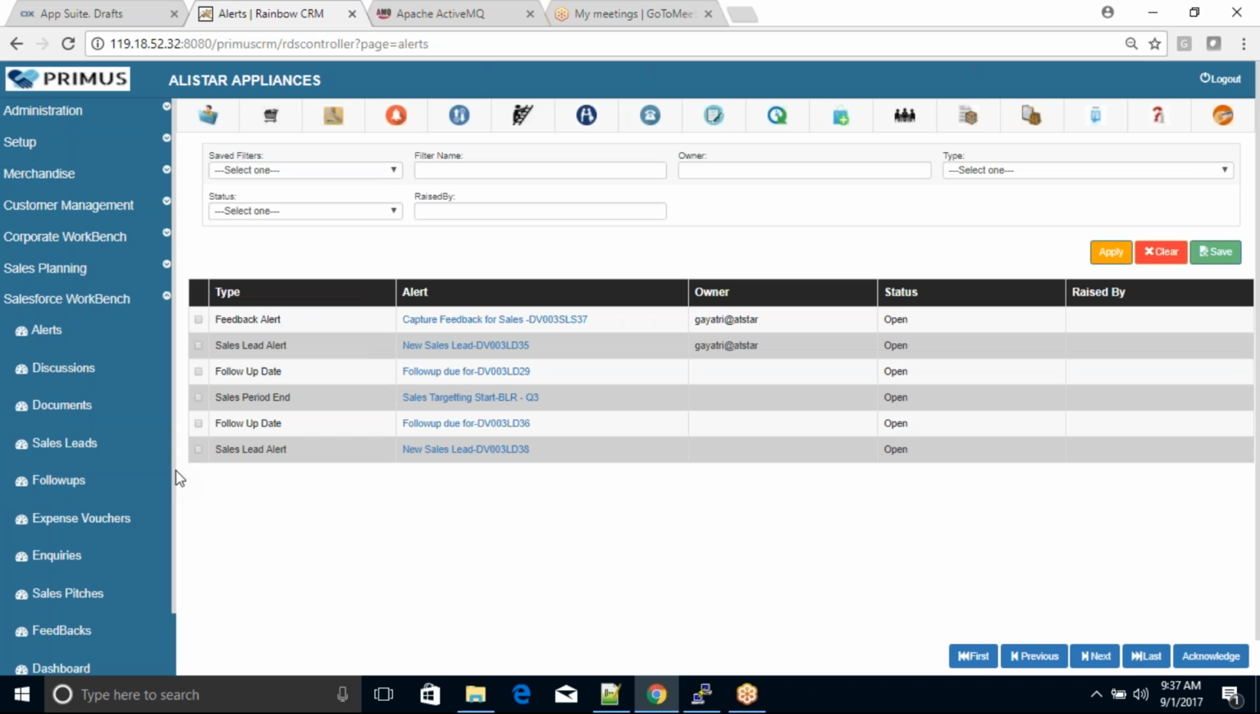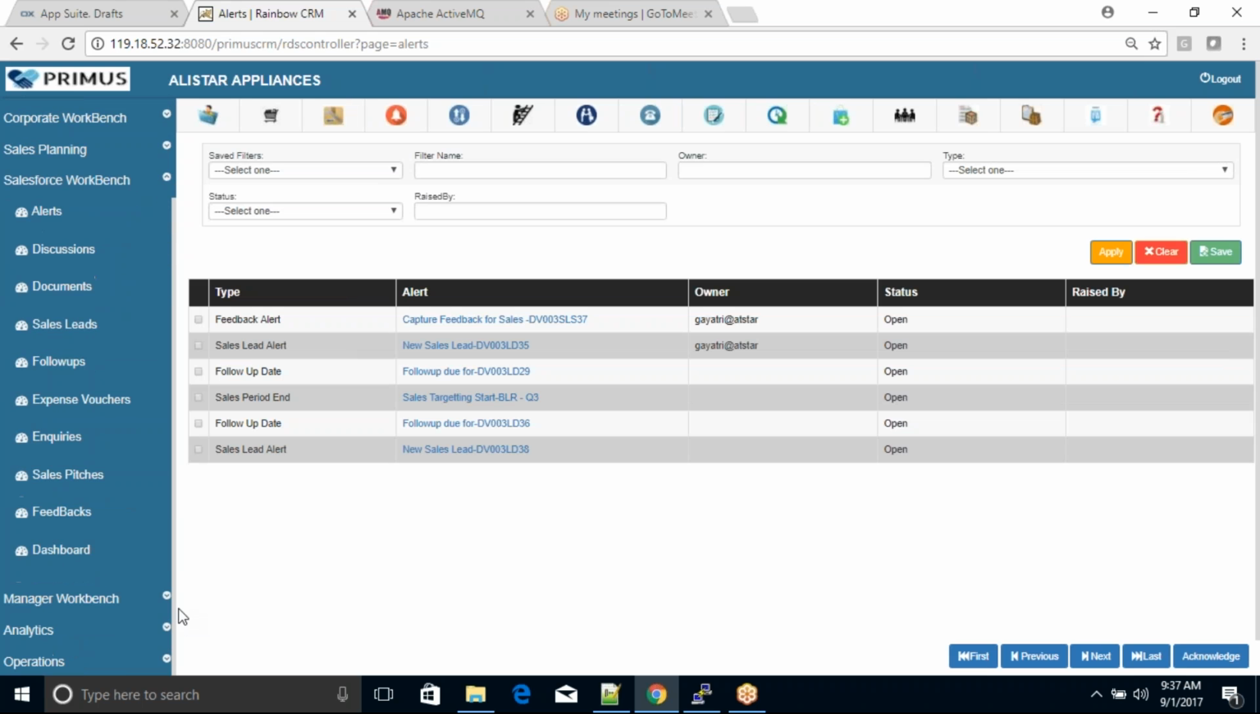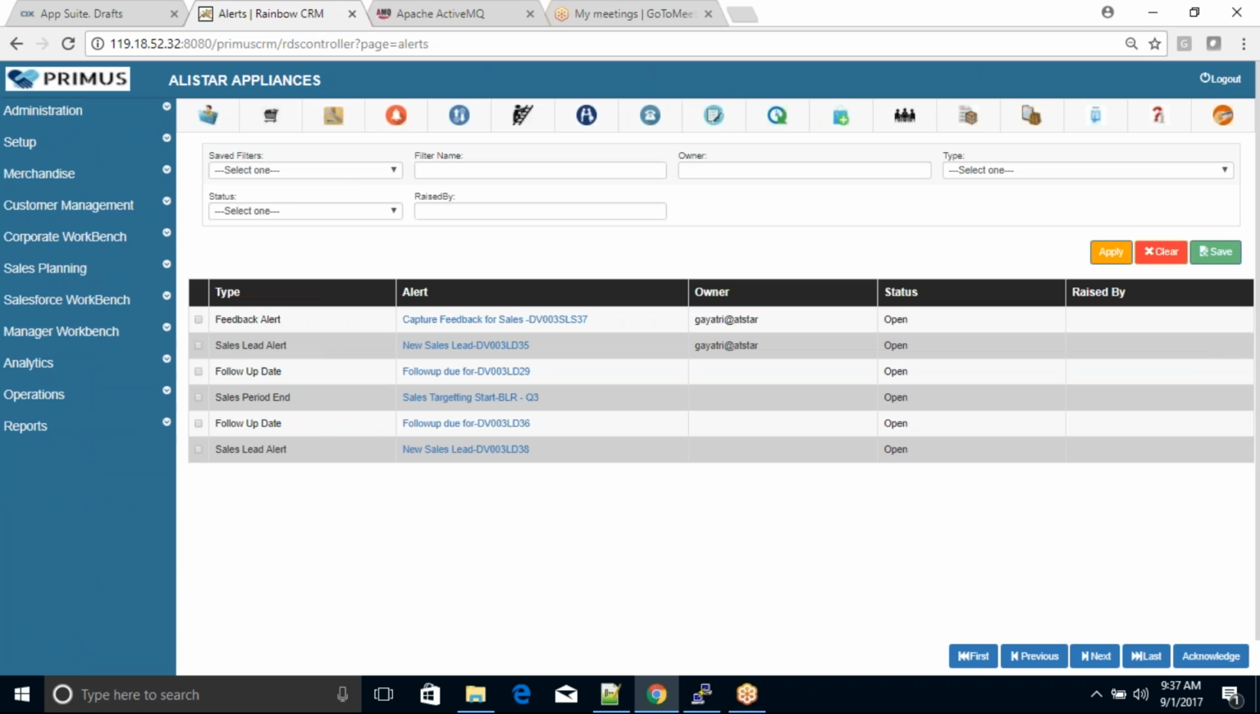Then there are routine operations, for which again there will be another demo to explain the operations. So this is basically how the system is set up and how the system works.